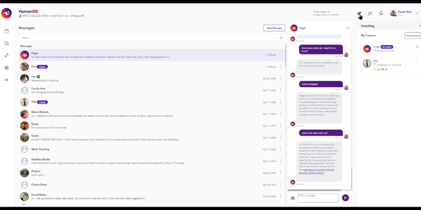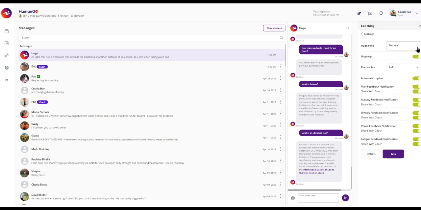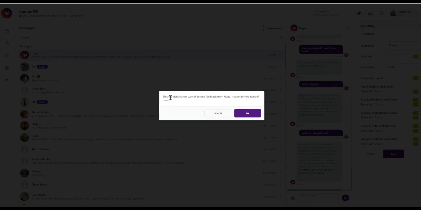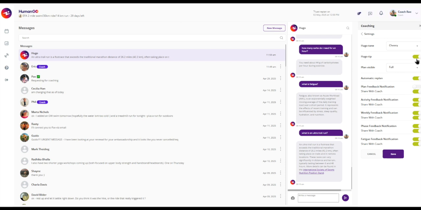What's important to note when it comes to Hugo is that Hugo has specific settings. So if I open up Hugo settings here, you can see there's a personality for Hugo. I've chosen cheery. There's a drill sergeant option, which is dark humor if you're into that. You can turn the Hugo tip on and off. You can specify how far ahead you would like to have visibility for your training plan. A really important aspect of Hugo's settings is the auto replan turned on or off. It's turned on in this case.